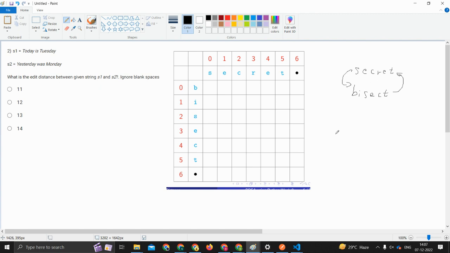Let's say you have a point A and a point B. What's the distance between A and B? Let's say it is 10. If A is 10 kilometers away from B, the same goes the other way: B is also 10 kilometers away from A. That is how distance is usually calculated. Similarly, to convert secret to bisect or bisect to secret, you will get a value which is called the edit distance. How much you have to edit secret or bisect in order to convert from one word to another, that's the whole point over here.